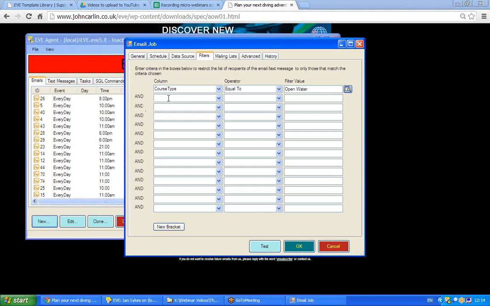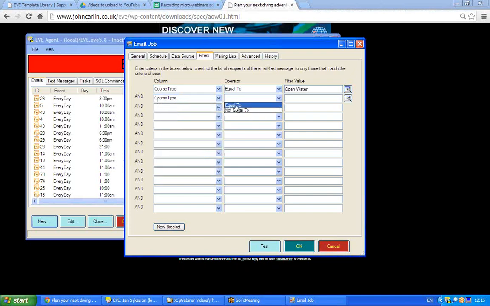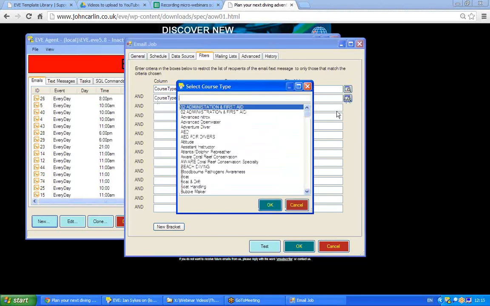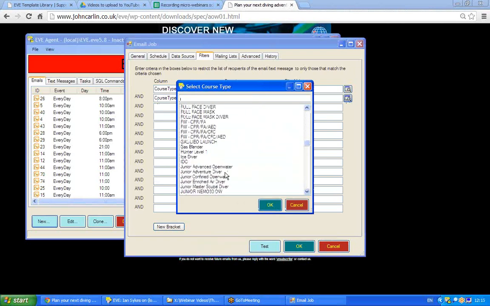One little trick here is, if you're also obviously running Junior Open Water programs as well, I could select another course type, and I can do that here and say that when the course type is equal to Junior Open Water, and go down and find the Junior Open Water Diver.